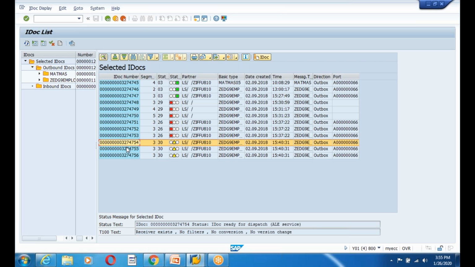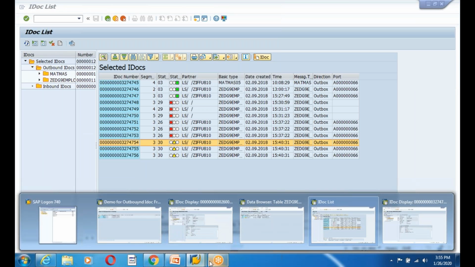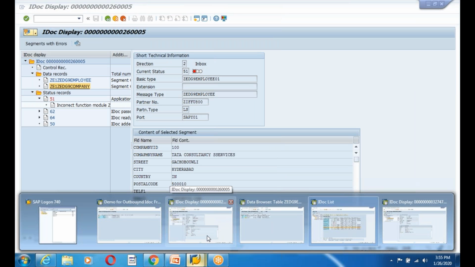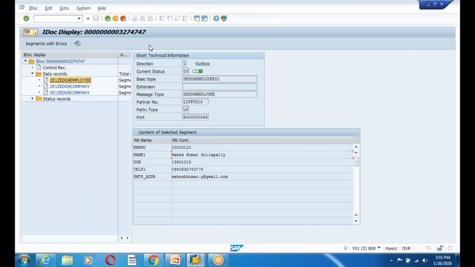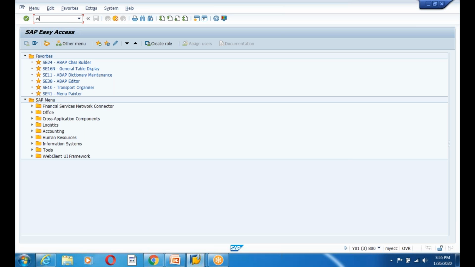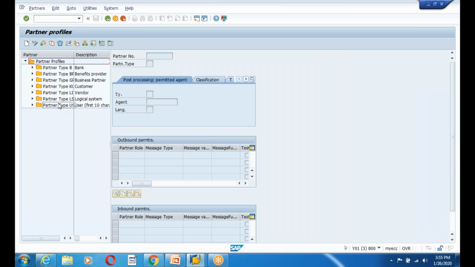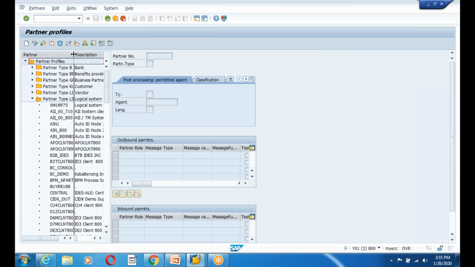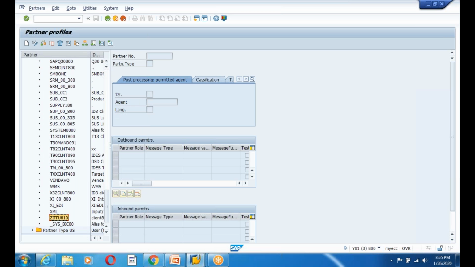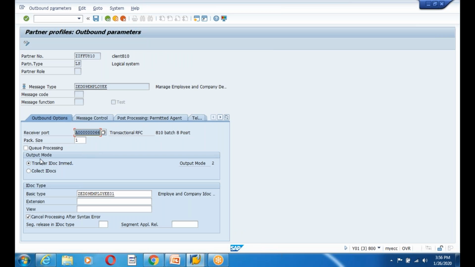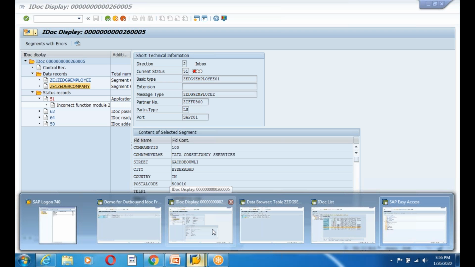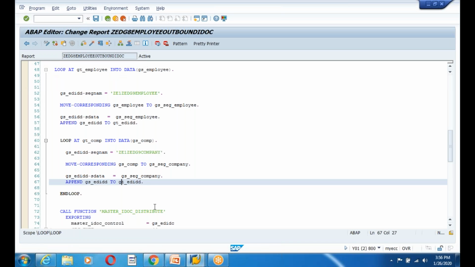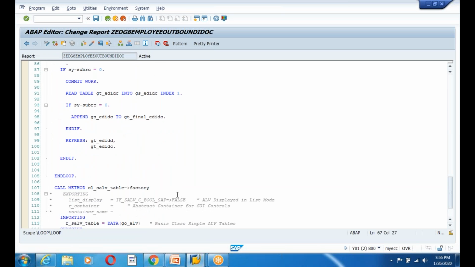We didn't put collect IDocs. We put immediately. Partner profile, WE20, and transfer IDoc immediately, guys. So what is the problem?